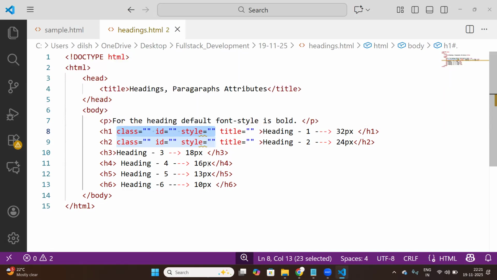Okay, what do you mean by multiple HTML elements? Same class name will consist of multiple HTML elements. That's why we can group multiple HTML elements. And next point, the same class name can be used on multiple HTML elements.